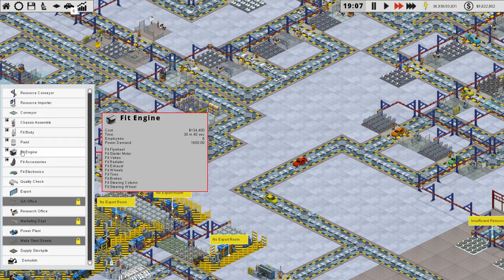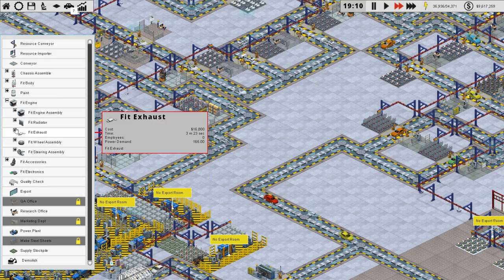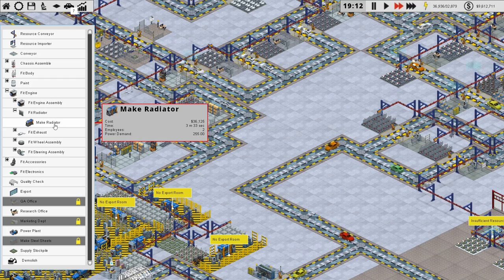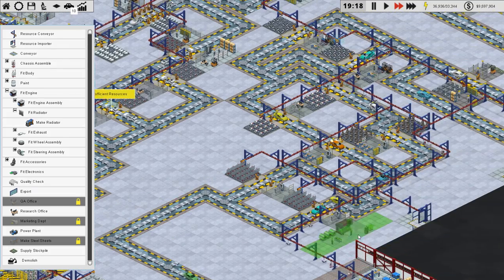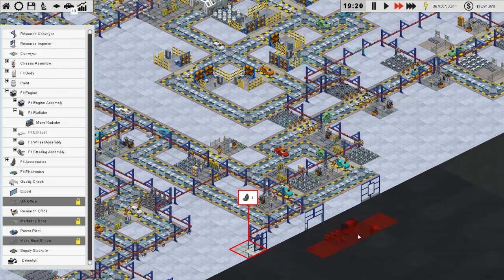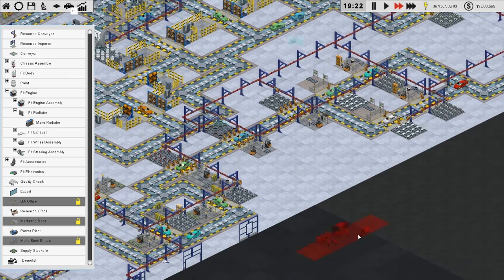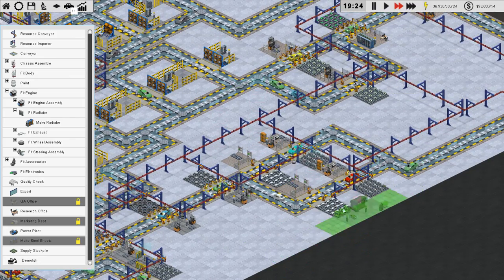That's the first step. Fit engine. Fit radiator, make radiator, 3 minutes, 33 seconds. Well, hey, look at that. They actually match up for a change. That's a surprise. And we probably have two of those going on over here. If I can find it. Oh, yep, sure enough, two of them.